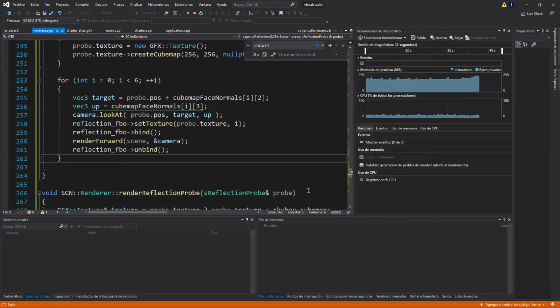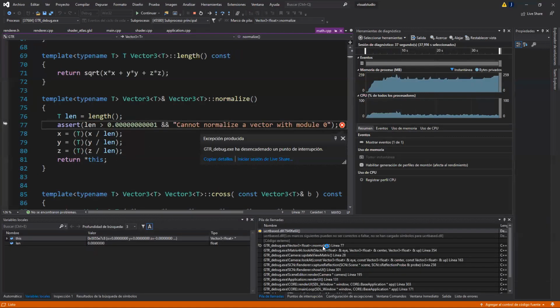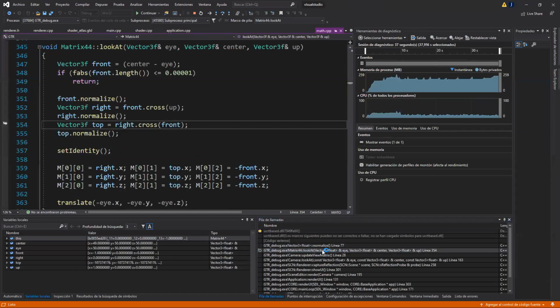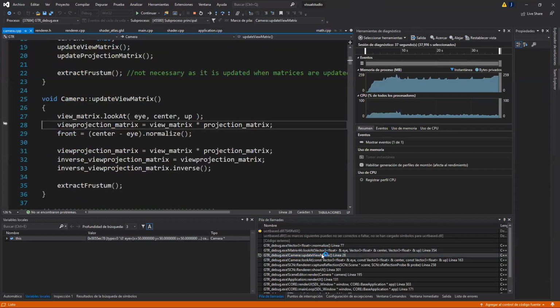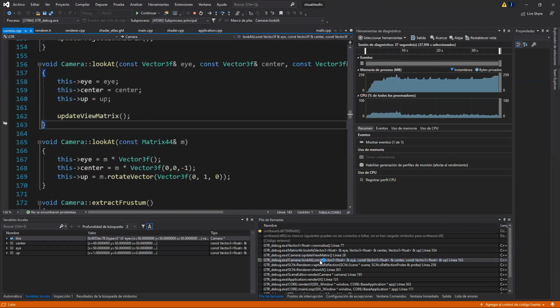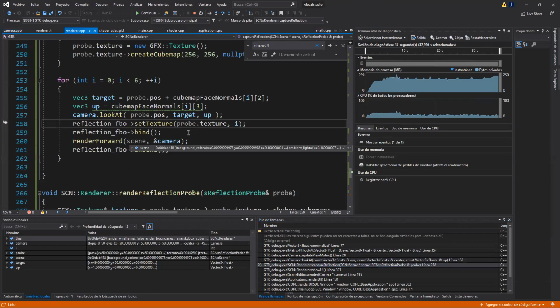Okay. And the crash is interesting because it says that I tried to normalize a vector that is wrong. So one of my matrices is wrong. One second. Here, this lookat, one of the vectors is wrong. So let's see which one is wrong. This prof pos has a position. This target also has a position. And this up vector is 1, 0. Oh, no, yes, it's right.